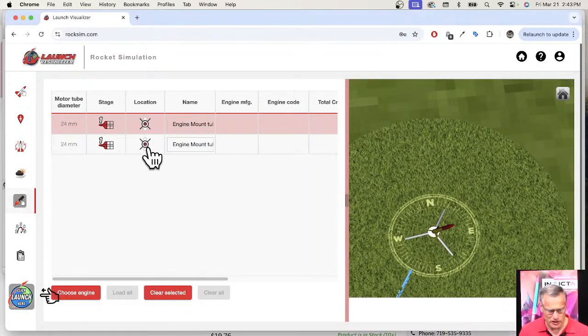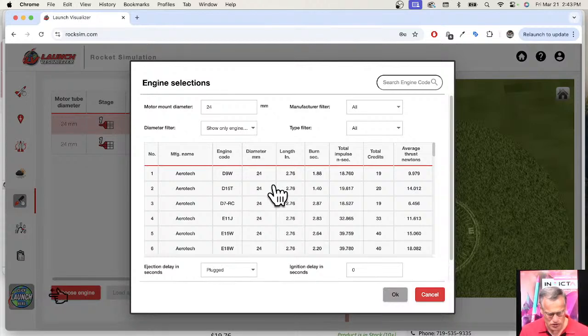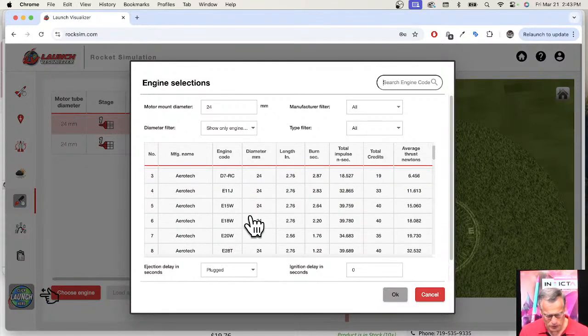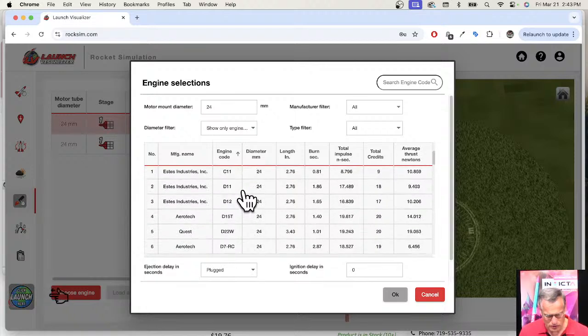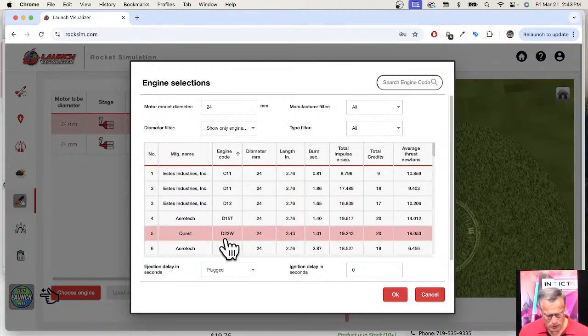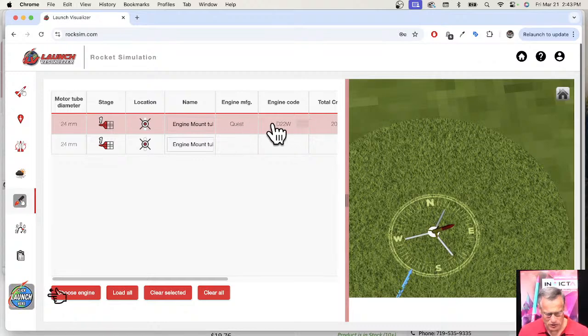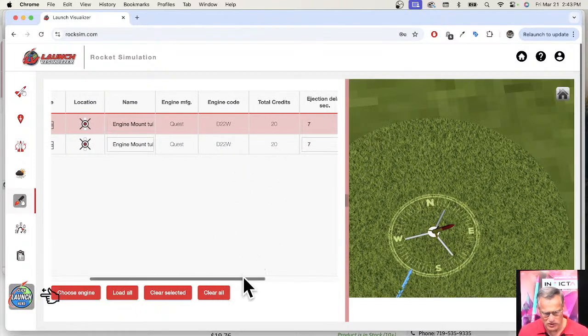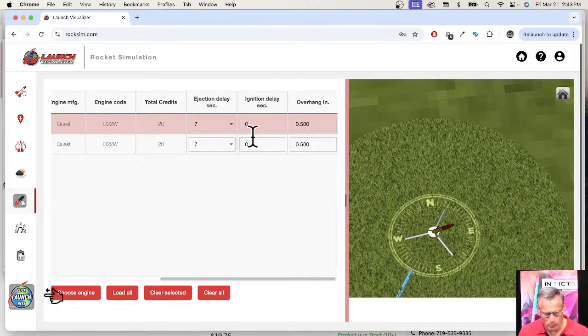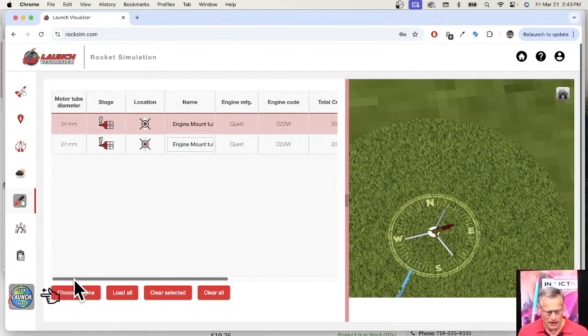Choose an engine. This is a cluster rocket, and I'm going to choose an engine. And these are 24 engine code. Here's that Quest D22 that we were playing with earlier. Let's choose a 7-second delay. Click OK. So it loaded it in one, and I'm going to load it in the other just by clicking Load All. So that loaded the D22-7 in both motor mounts. And at this point, it's ready to launch.